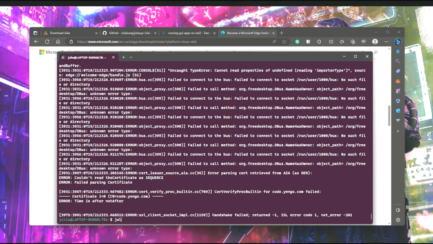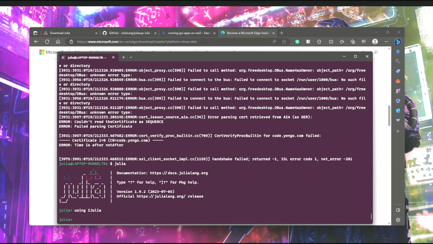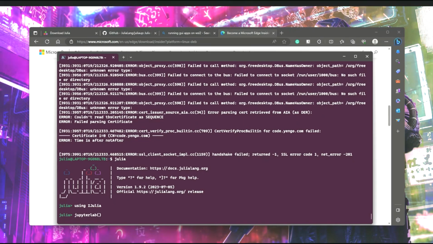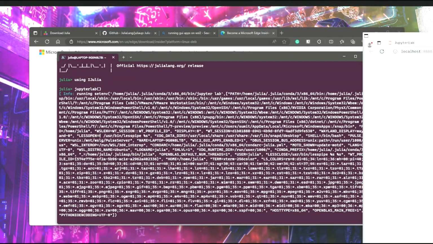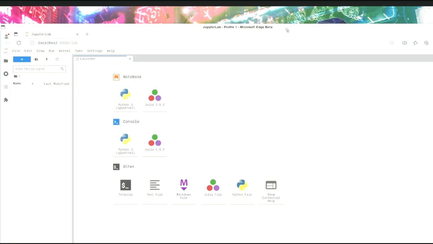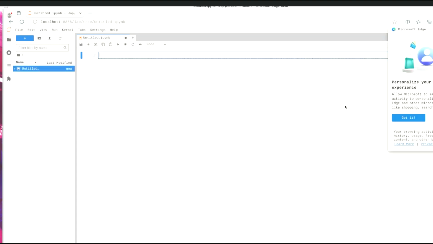Again, go back to the Julia terminal. We'll go using IJulia. And then we will be doing Jupyter Lab. And here I'll just enter it like this. So if we run, let's see what happens. As you can see, you will be able to see one profile. Now I'll be using Julia 1.9.2, the latest version.